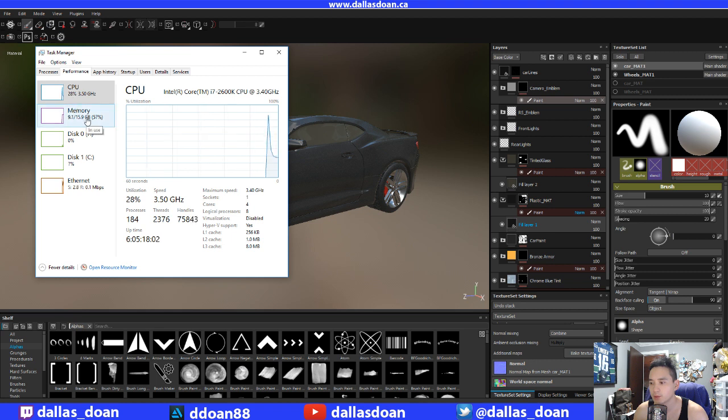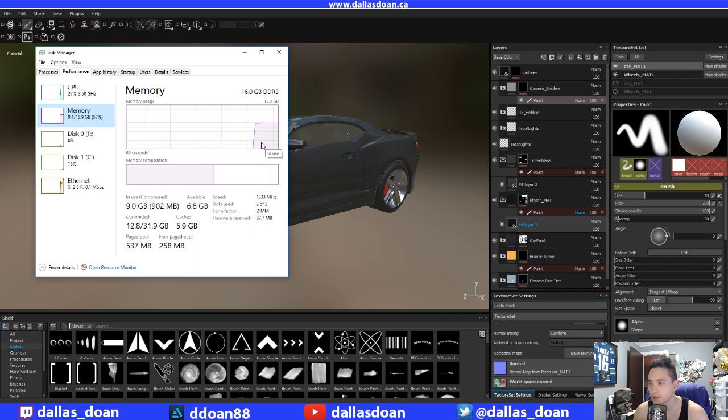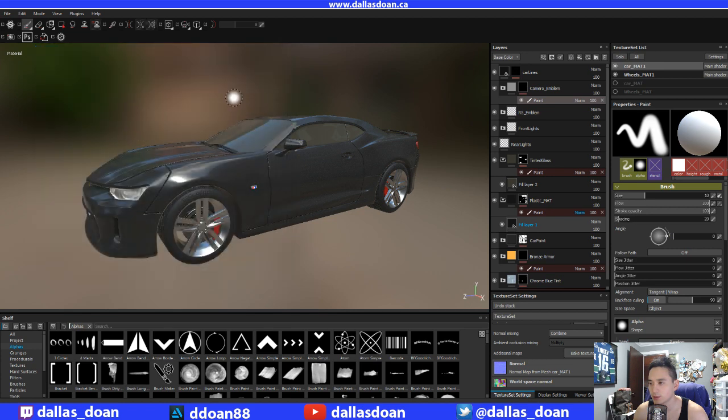Memory wise, I'm doing pretty good. I just like checking this kind of stuff to see how much memory I'm using and stuff like that. 16 gigs. Okay, it's not too bad.